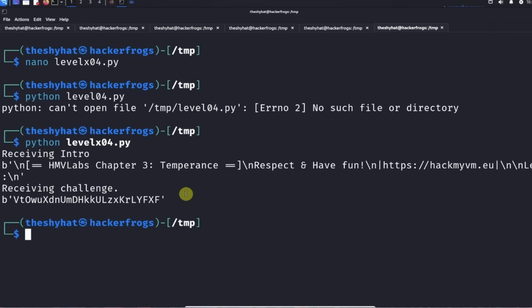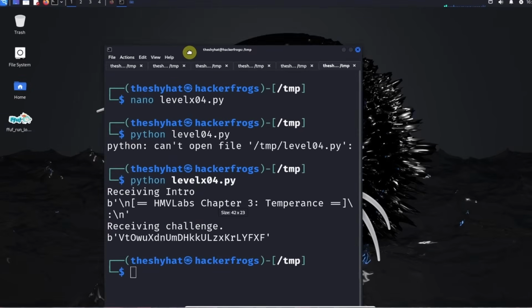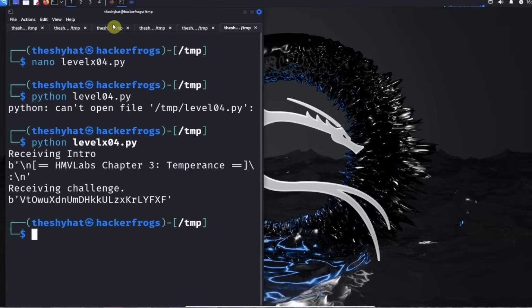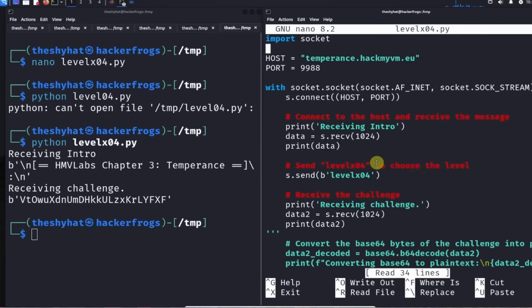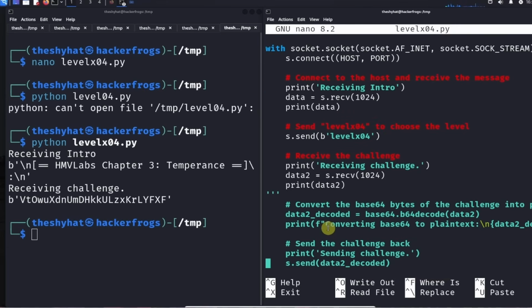And what we need to do, actually, you know what? I'm going to split this up into two windows. So we're going to have one window which runs the Python, and then the other window is going to have our code. So let me just start up another terminal. Okay, so this is level 4, and we've gotten up to this point. So we received the challenge over here.